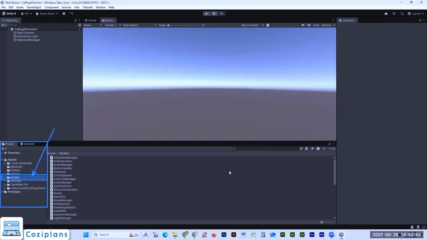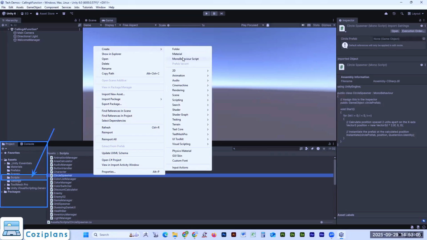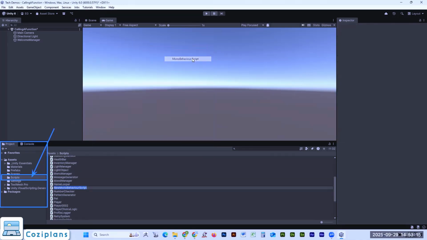and create a new script in here. We're going to call that script today welcome message. I believe I already got one in here, but if I didn't, I would right click and say create. In older versions, it'll say create C# script. In this one, it says create mono behavior script. I think that's a feature of Unity 6 point something and on. So it does the same thing when you click it.